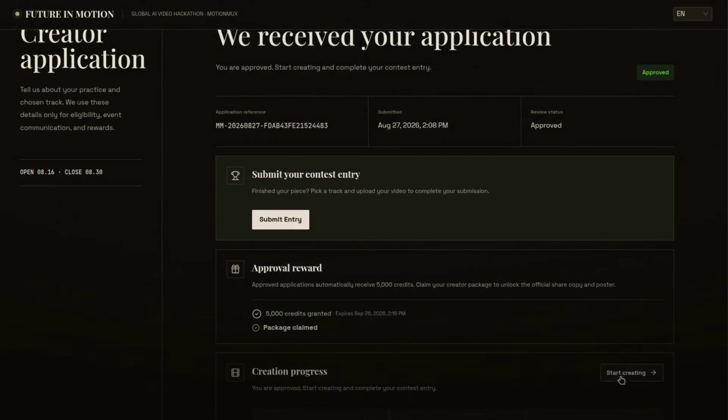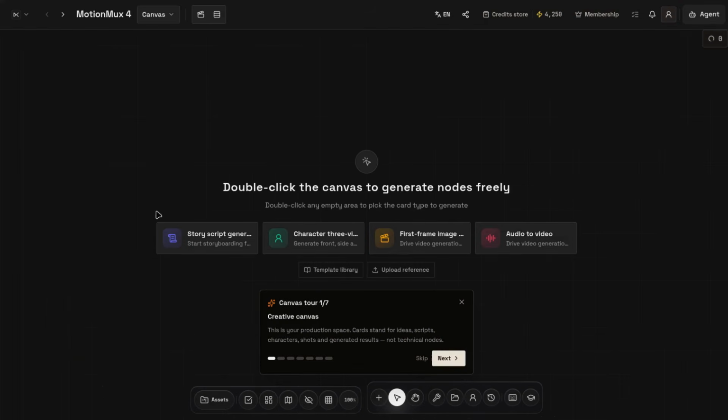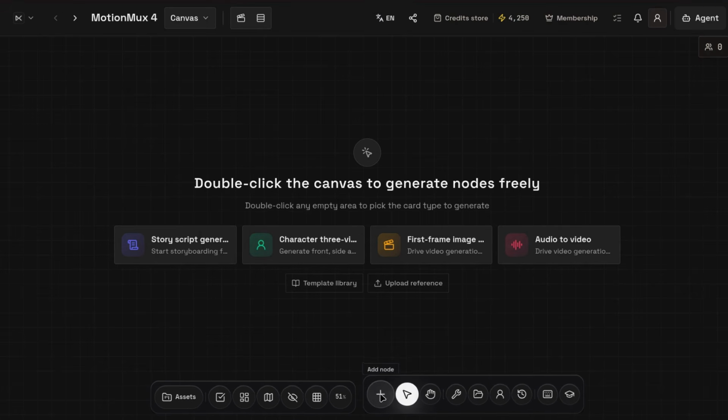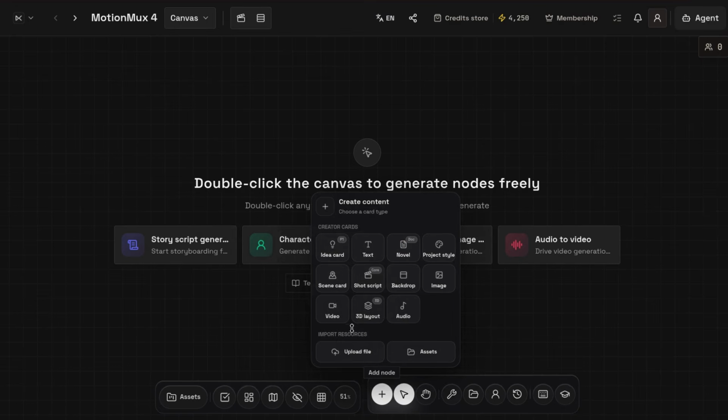Clicking through takes you to the main workspace. Hit New Project to get one started. You'll be asked to accept the platform's usage policy, go ahead and confirm that, then skip the onboarding tour since you don't really need it. From here, the core function of the platform is simple: generating videos and images. Click the plus icon in the bottom bar. This opens all the features currently available for free.